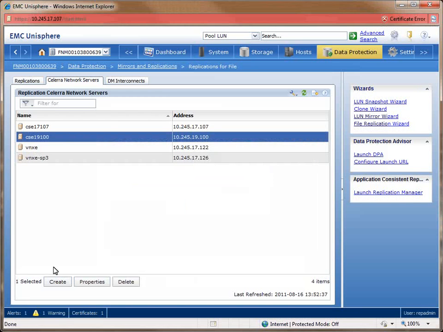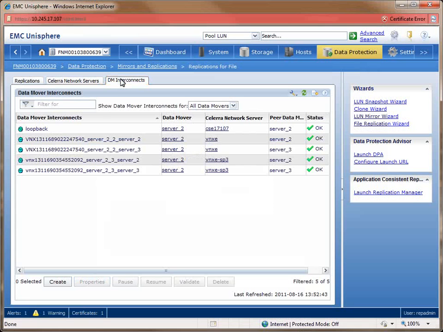Next, you will have to create a peer connection so that the destination control station can talk to the source control station. For the purposes of this demo, this peer connection has already been created. Next, we will create a data mover interconnect so that the source data mover can replicate to the destination data mover. To do that, we will click on the Data Mover Interconnects tab. This tab lists all the existing data mover interconnects on the system. To create a new one, you can click the Create button at the bottom of the tab.